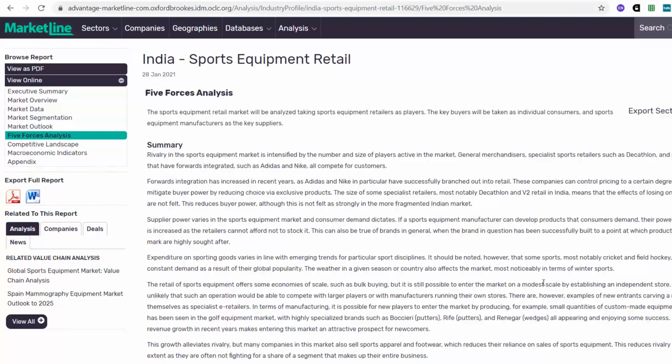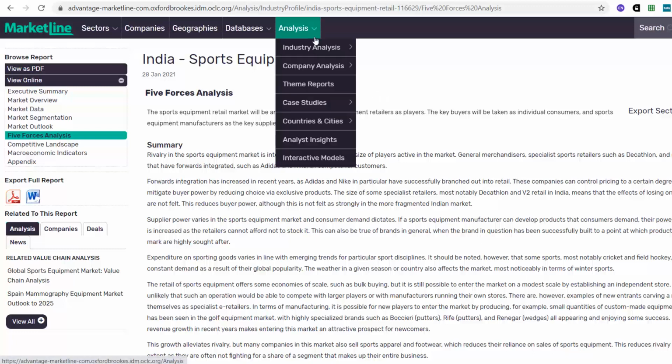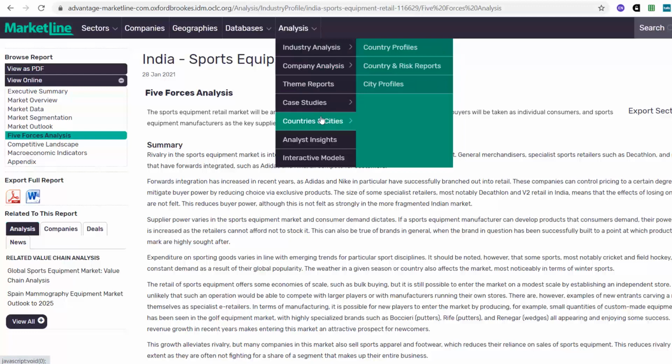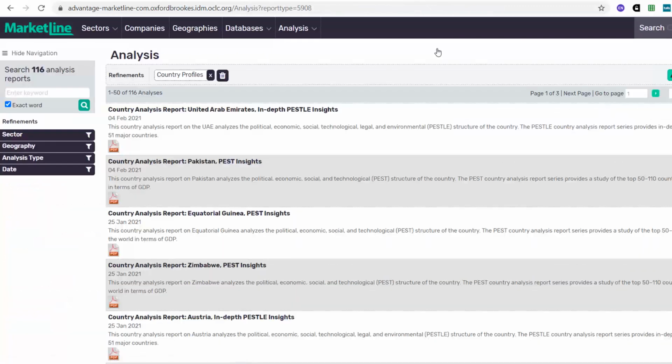We'll stay on MarketLine for a moment because there's something else I'd like to show you here. Under analysis at the top and then countries and cities, we have country profiles and country and risk reports. So these are really useful for the steeple analysis. If I look at country profiles, you can see that we've got in-depth pestle, otherwise known as steeple, insights for a number of countries. So again, you can filter these by geography. They won't apply to every country, but they will apply to a lot of countries.